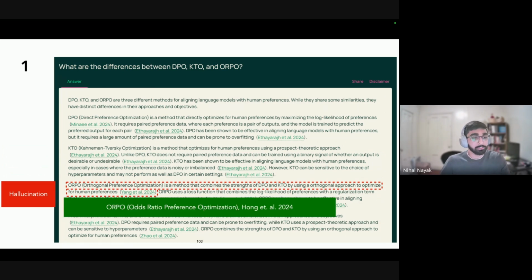The correct ORPO stands for odds ratio preference optimization from Hong et al. I know the difference is very subtle between ROPO and ORPO, but a scientific model should understand these intricate details and refuse to produce generations instead of hallucinating.